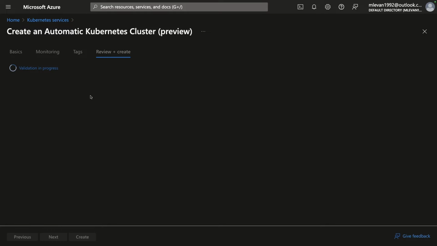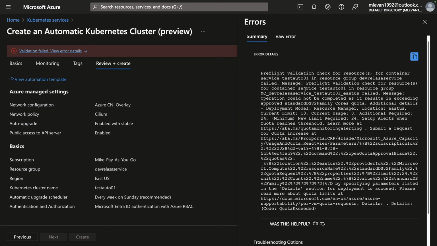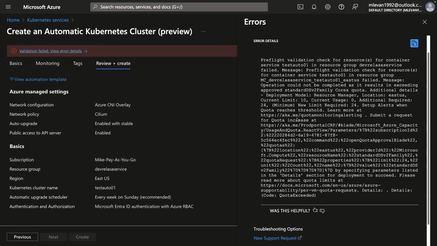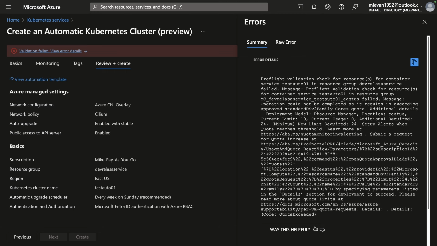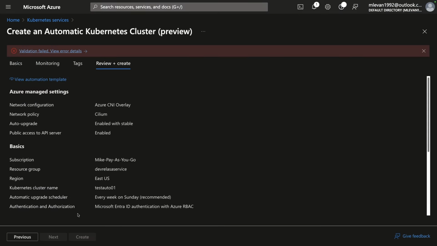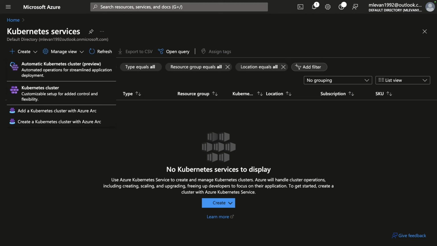It's going to go through the validation here. Pre-flight validation check for resources and resource group failed. Okay. Could not be completed as it results in exceeding approved core quota. Additional deployments. Okay, so we'd have to up the need here. So standard DSv2. All right, so we should now be able to create our cluster. Let's see. May have to just restart the process here.